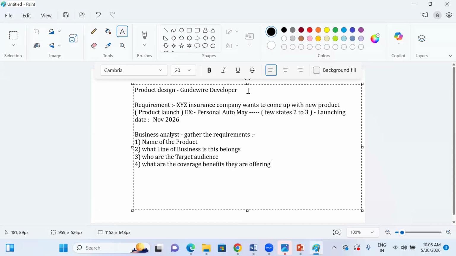In the same way, whenever a customer is coming up with a new product, their targeted audience, the states, are maybe few, and the kind of coverage benefits they are going to offer will also be limited. Next, the pre-qualification criteria will also be different.